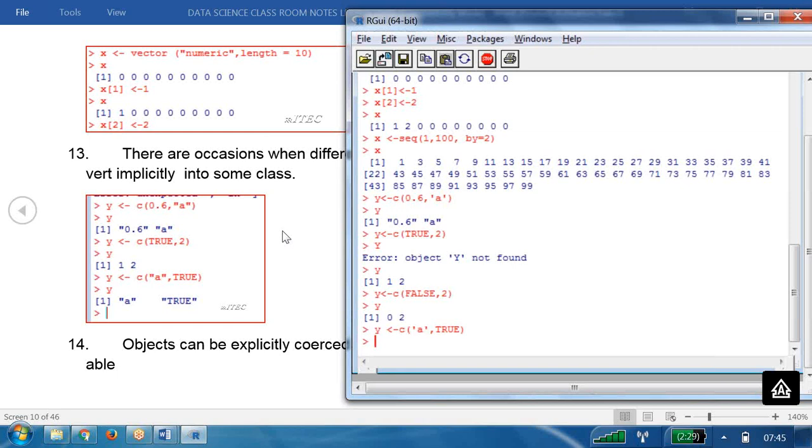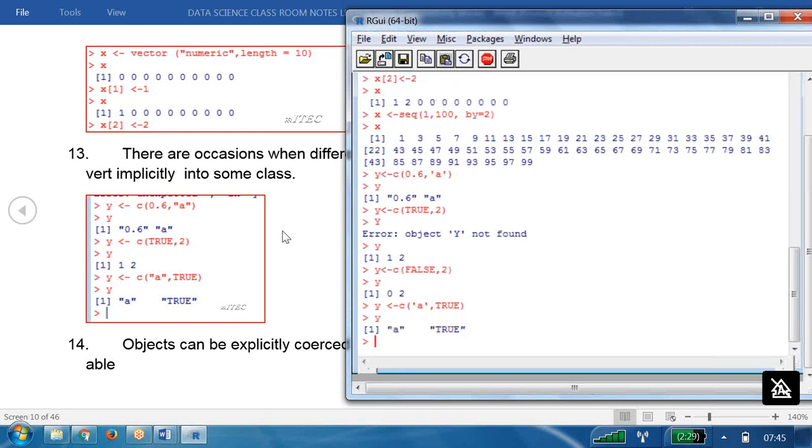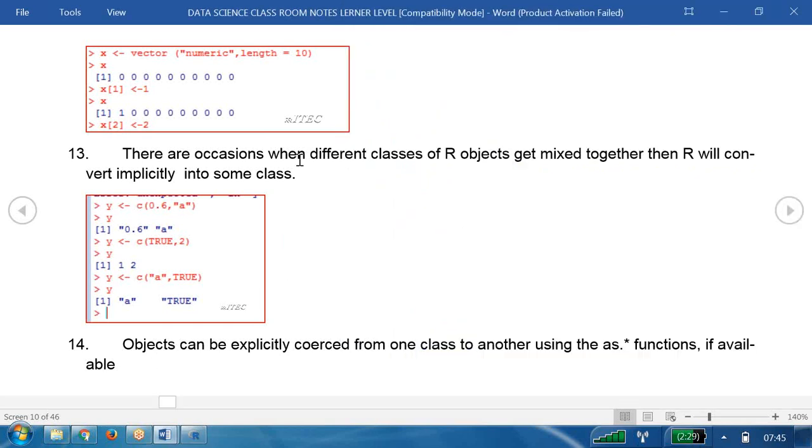Now print the y. Right. Now we are able to see a and true. That's the meaning of automatically converting one data type to another data type. So at any point of time, vector accepts how many types of data types? Only one type of data type in one vector. That's what we are saying as logical vector, complex vector, numeric vector, integer vector, like that. So one vector will contain the elements of one data type.